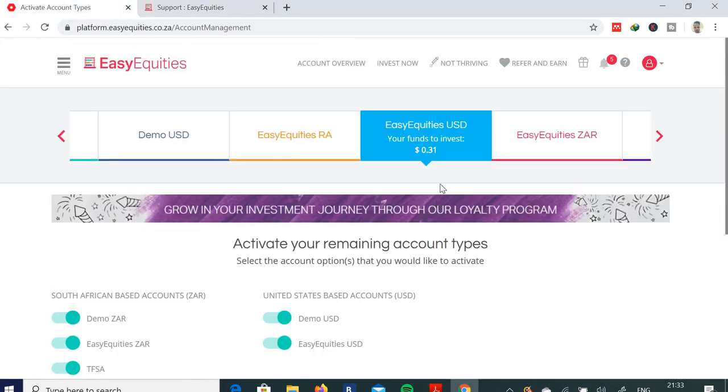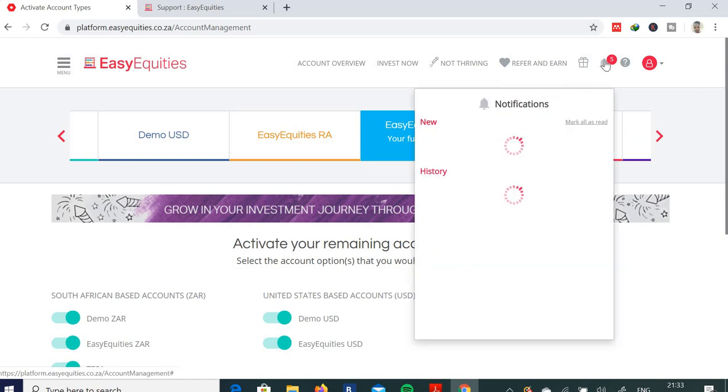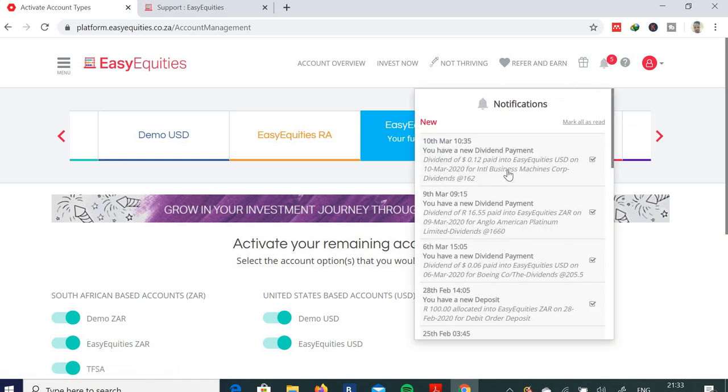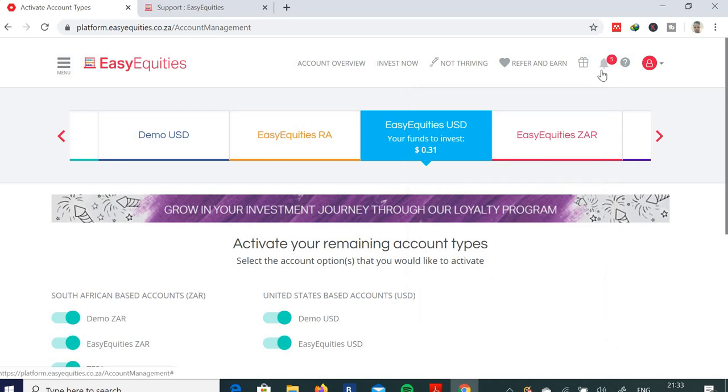So let's go back. This is where you buy vouchers or redeem vouchers. And those are all the notifications within the platform. Whenever I get any dividends from the equities that I have, it will be shown here. Whenever I deposit money into the platform, it's shown here as well.